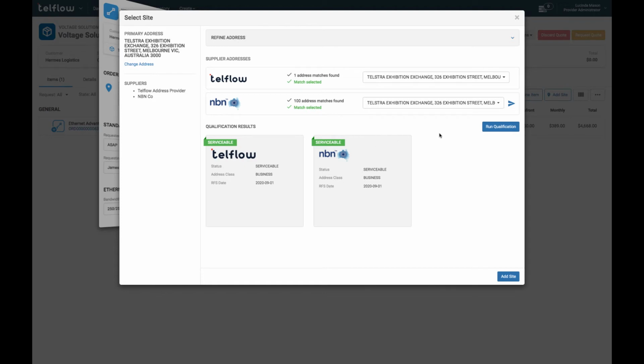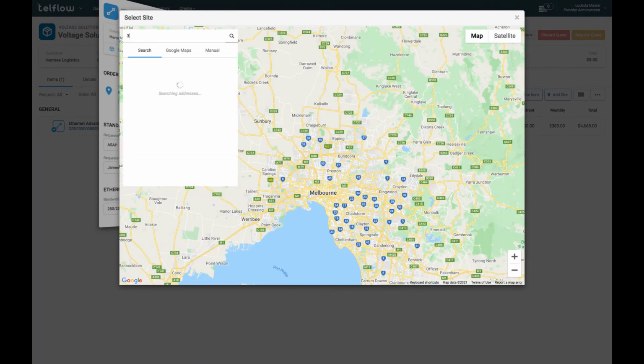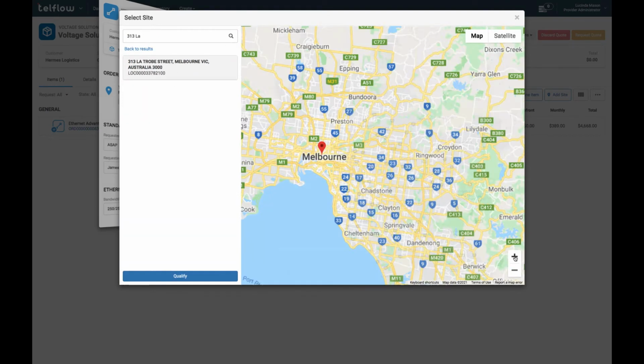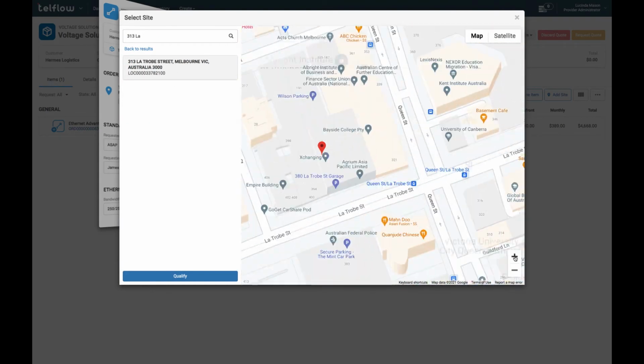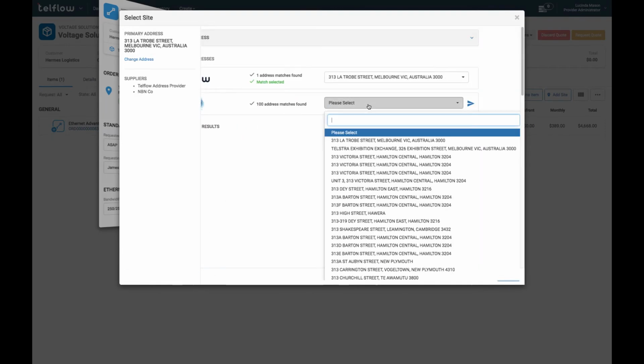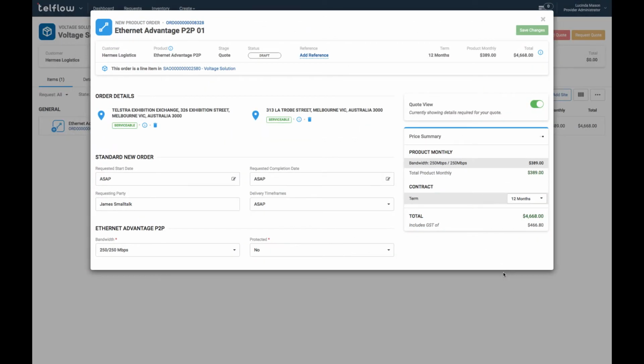Next, we'll repeat the site qualification process for our other location, this time for another address in the Melbourne CBD. Once again, we're able to zoom in to verify the address in Google Maps, including both a standard map view and a satellite view, and we're running a qualification query in both NBN and Telflow databases. This end of our point-to-point network is also serviceable, so we're able to add it to our order.